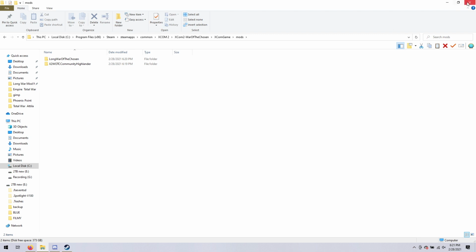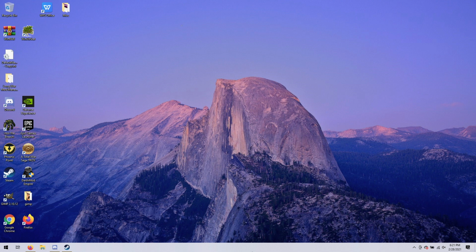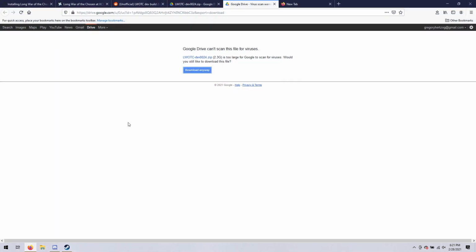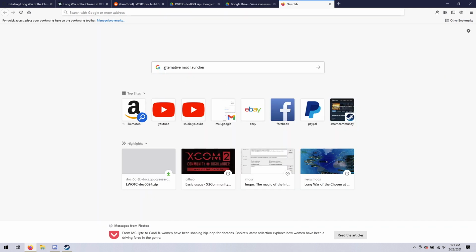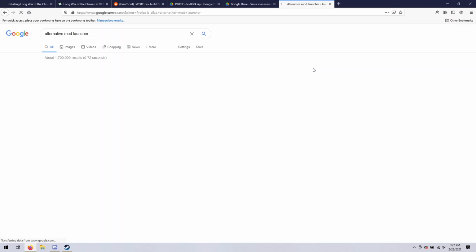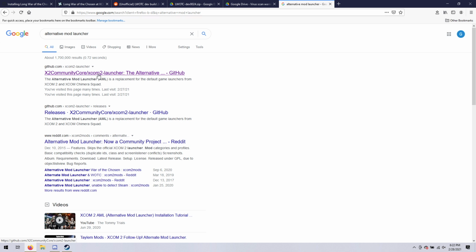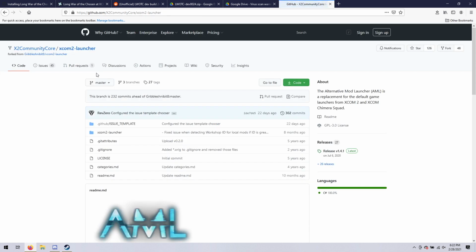The next thing we need to do is download what's called the Alternative Mod Launcher. That you can find over here if you just go to your favorite browser of choice. Mine happens to be Firefox. I'm using it right now. Type it in, and that'll take you to where we need to go, the XCOM 2 launcher, and click on that.